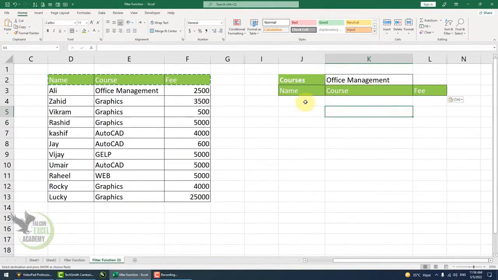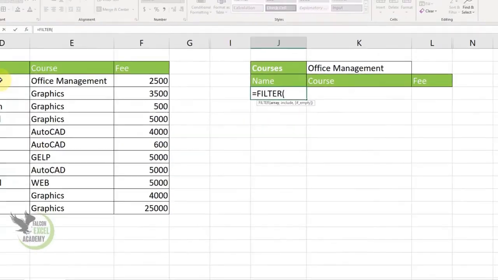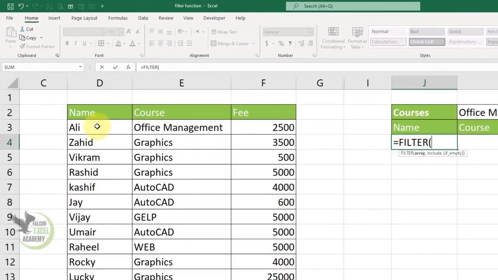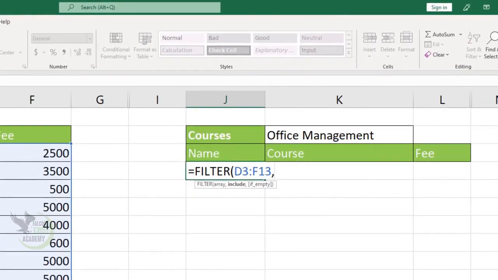Now after that, what we need to do is apply the filter function here so that whenever we select any course here, its record or data gets filtered and appears for us. So here we click, and after clicking, we will write equals and then type filter. After that, you can use the tab key, and then first you need to provide the range from which you want to filter the data. That is, this is the range we have here. After that, you need to put a comma here to specify which data you want to filter from this range. So considering the course, we want to filter the data accordingly.